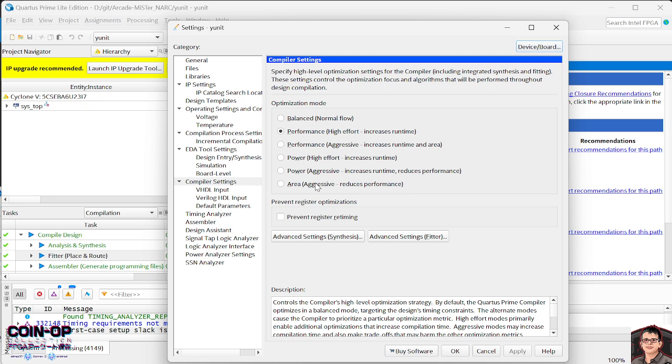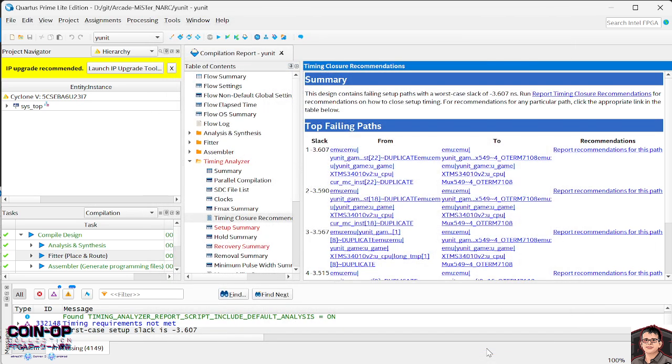So area is an interesting one. Basically, what area does is it minimizes the space a design takes up on the chip, right? So you might want to use this mode if your core is really big, for example, and you have trouble fitting it all. This might help you get it under the bar. It doesn't work miracles, but it might help you clear it. Okay, so that's a little bit of the background of this stuff.